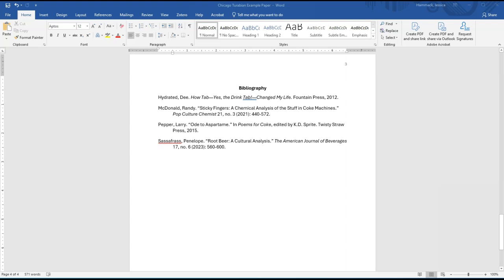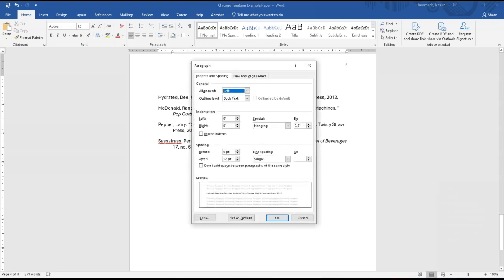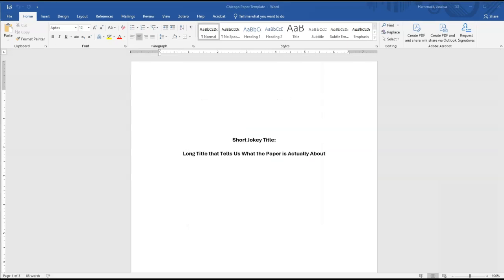Finally, your bibliography will go on the final page of your paper. Write the word bibliography at the top in bold. All the sources you cite should be in alphabetical order. You'll need to change your paragraph style to the following: single-spaced, with a 12-point space after each entry and a hanging indent. That's when the first line is all the way to the left and the subsequent lines of each citation are indented.